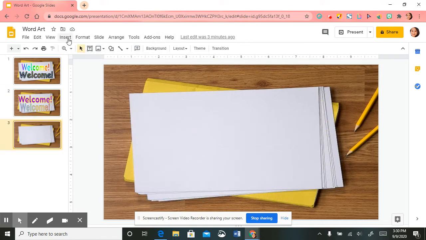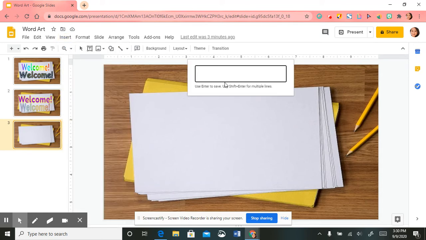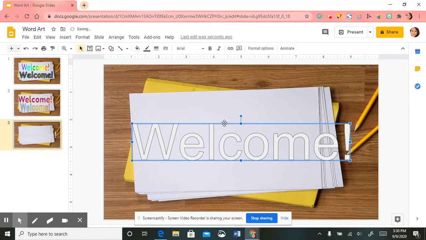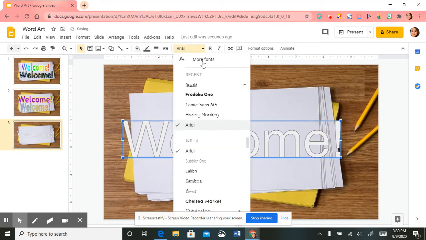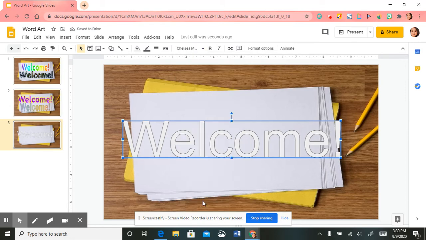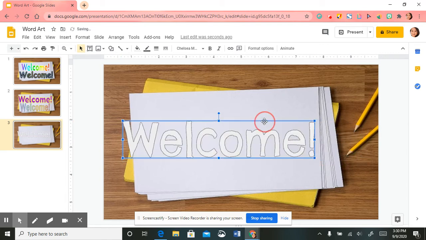So I'm going to go to Insert and go all the way down and select Word Art. Okay, and then you're going to type in your text. So I'm going to say welcome again. Push Enter, and that's the default font. And I'm going to change the font to Chelsea Market. I'm going to adjust the size so it fits right in.